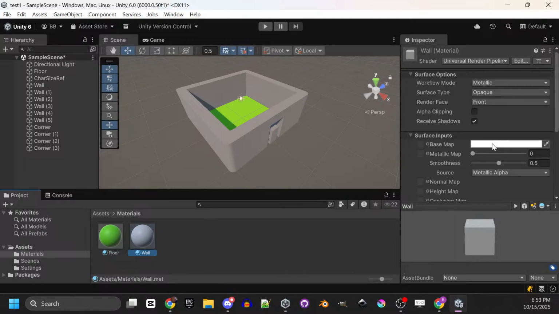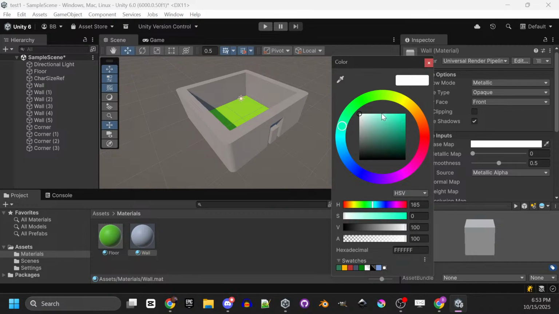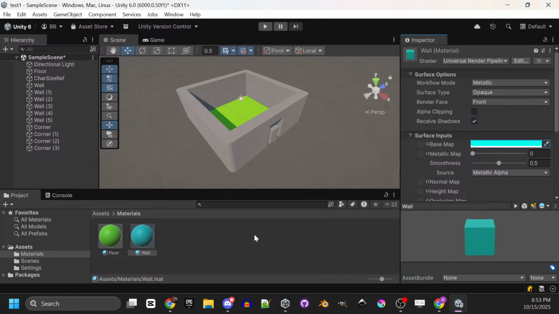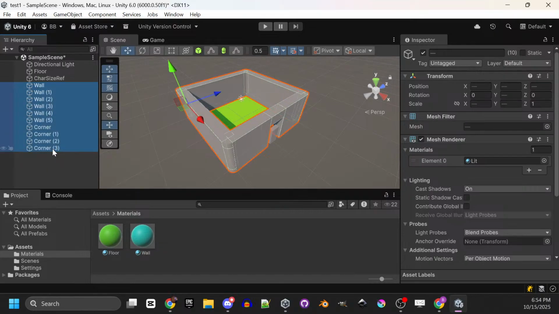And then let's pick a color that's different. So I'm going to go for like a teal. Now, we've got a lot of walls and corners, and we want them all to be the same color. So we could drag this wall onto each of these, and that'll take a while. But instead, if we wanted to, we could select the first wall and hold Shift and select this corner.